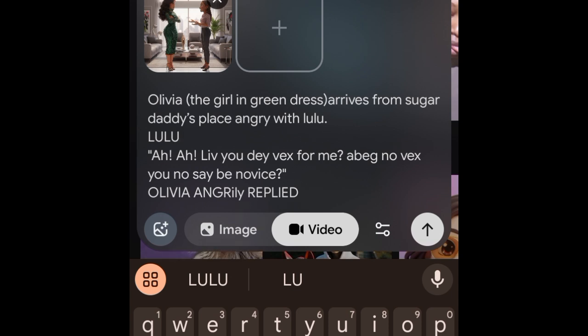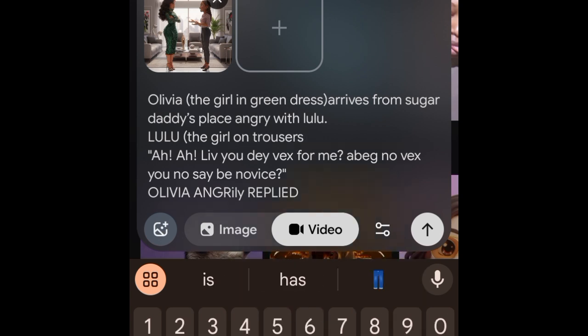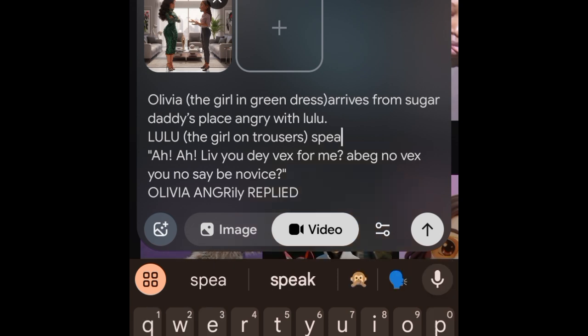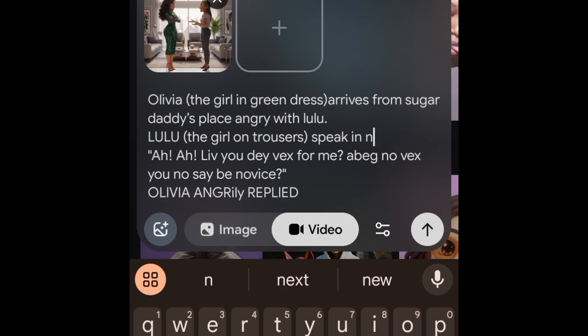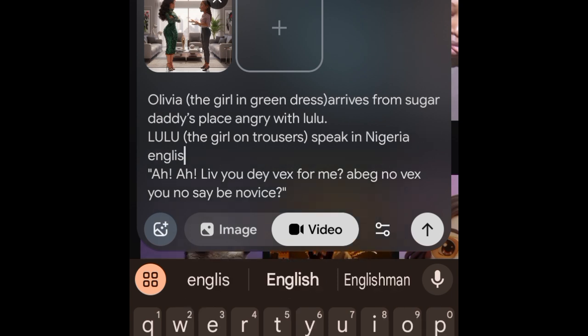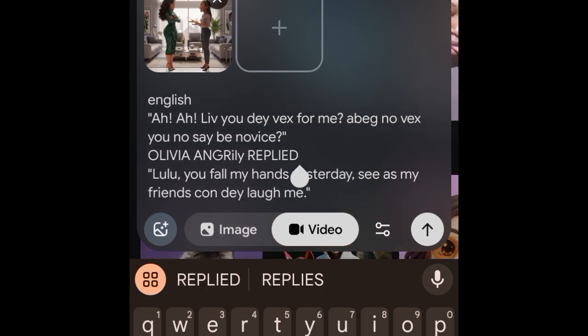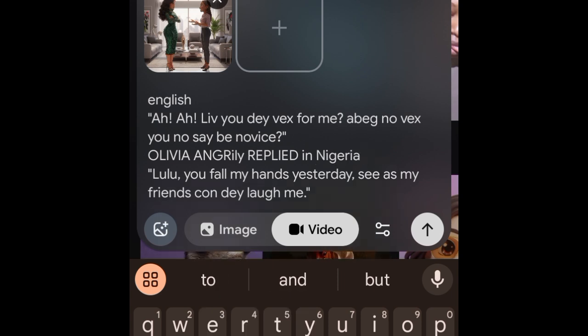So after pasting your dialogue, go ahead and edit it just the way you see me doing. Now Olivia here is the girl in the green dress while Lulu is the girl in jean trousers and shirt. You are also going to edit the accent you want them to use. For me, I want them to use a Nigerian accent, so I edited it like this: Olivia speaks in a Nigerian accent. Then I put a colon. Then on the side where the dialogue is, I'm just going to put a quotation mark so that when Olivia is speaking, the conversation is going to flow.